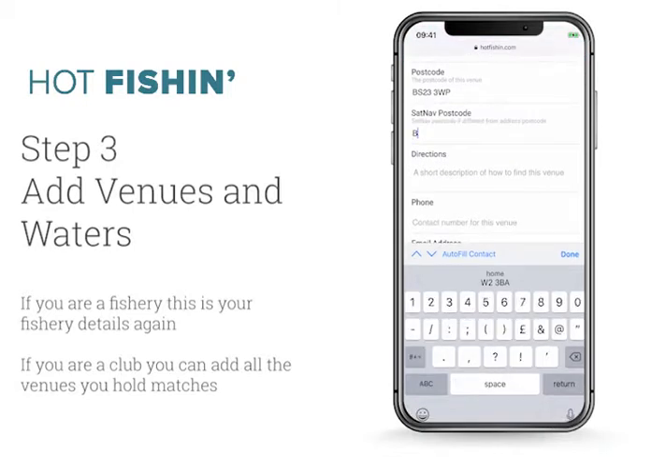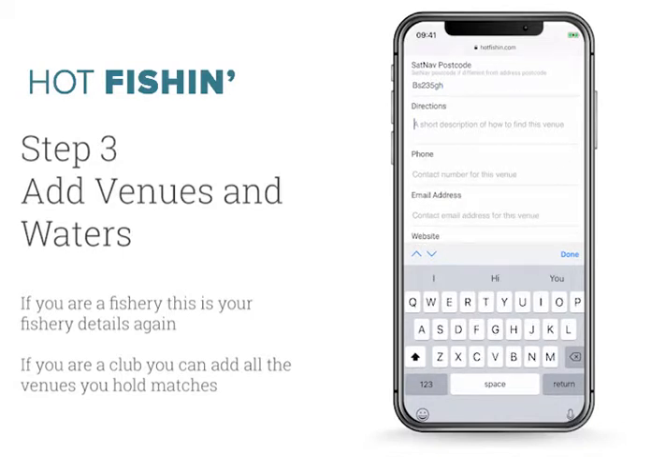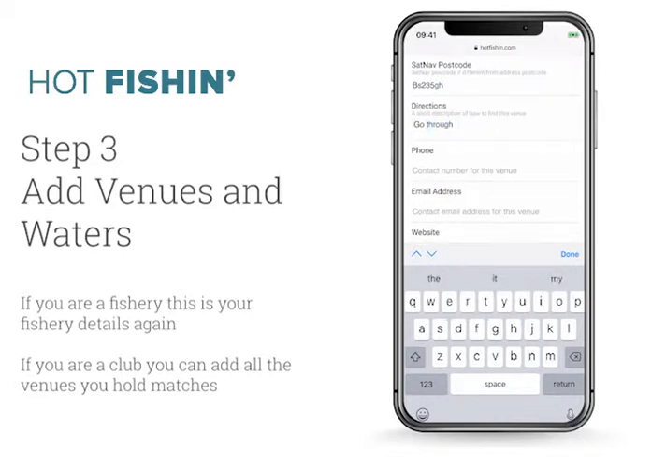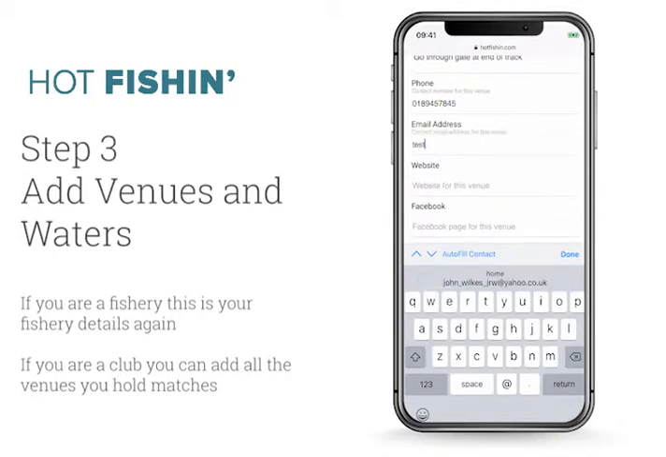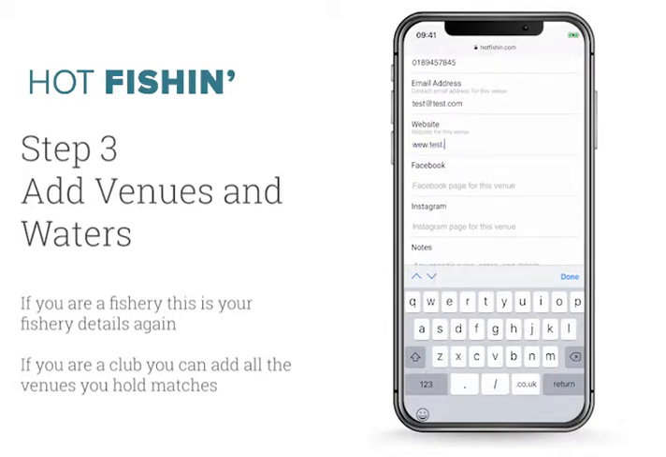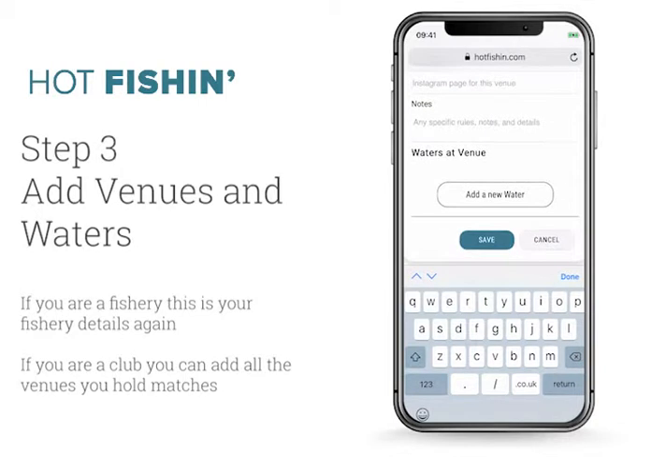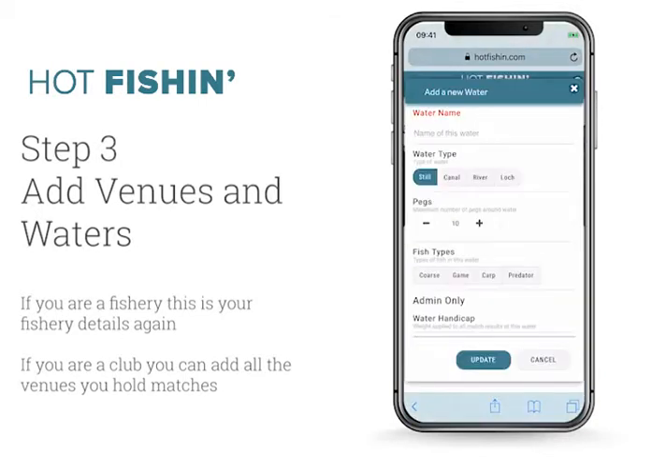Now the sat-nav postcode, often this is different to the actual postcode. I think we know that. Any specific directions, we know finding fisheries can be difficult. The specific venue for that fishery, the email address for them and the website if you know it, if it's not your actual venue, and then all the details. Then you can add the water for that particular fishery.